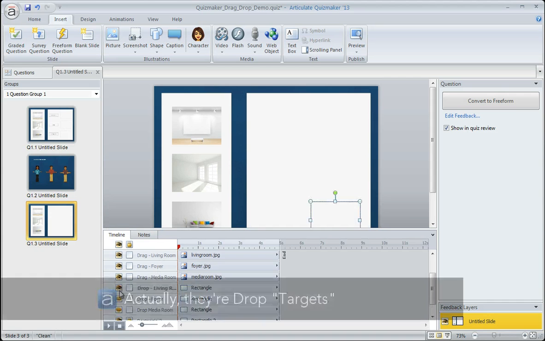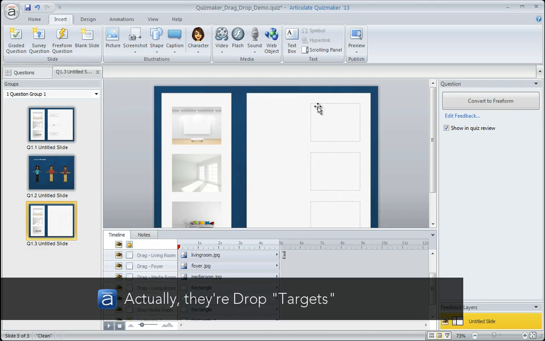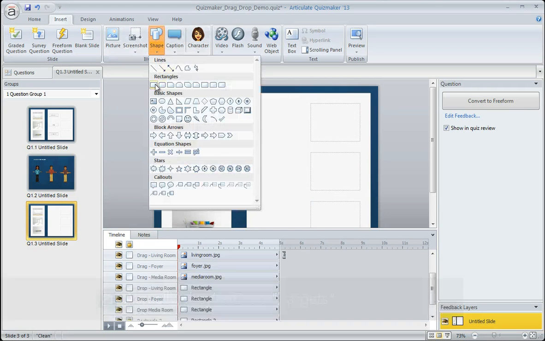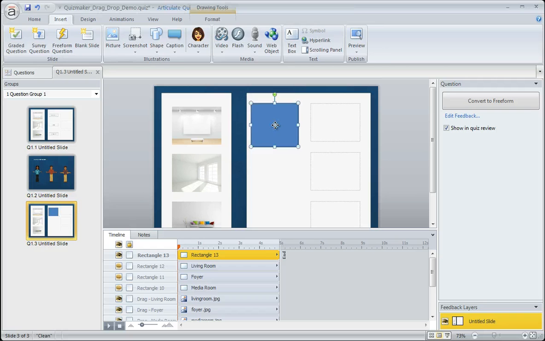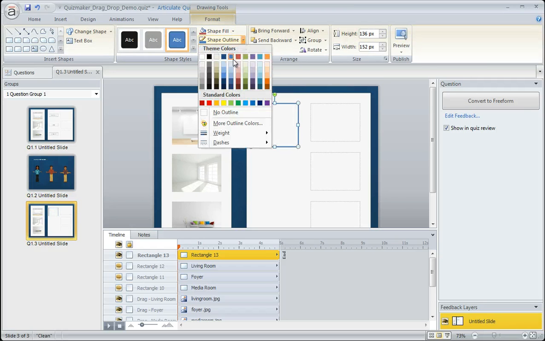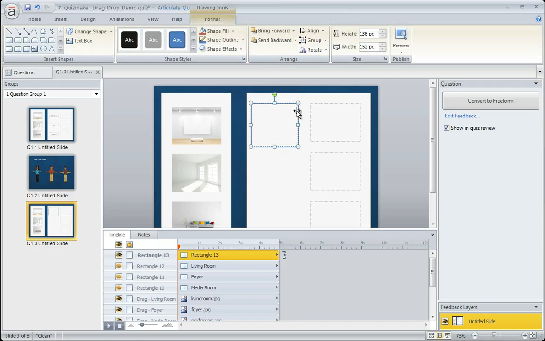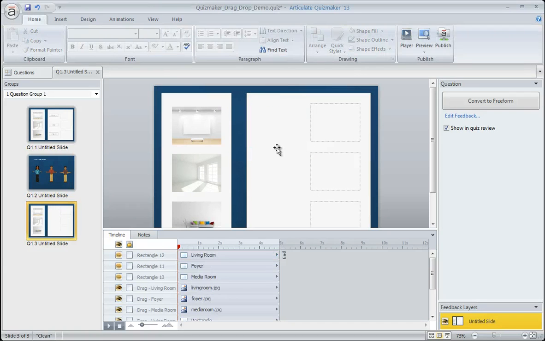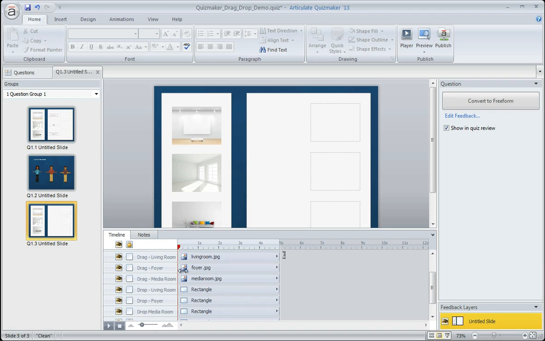Next, I need areas to drag them to. Those are called drop zones. So I added 3 drop zones. Once again, these are simply shapes that I added in, took out the fill, so no fill, shape outline, gave them some dashes as outlines here. Worked on the coloring a little bit, worked on the sizing, but those are my drop zones. These are the areas where I want to drag the pictures to. And so I gave those the term drop, so I renamed them with the term drop.